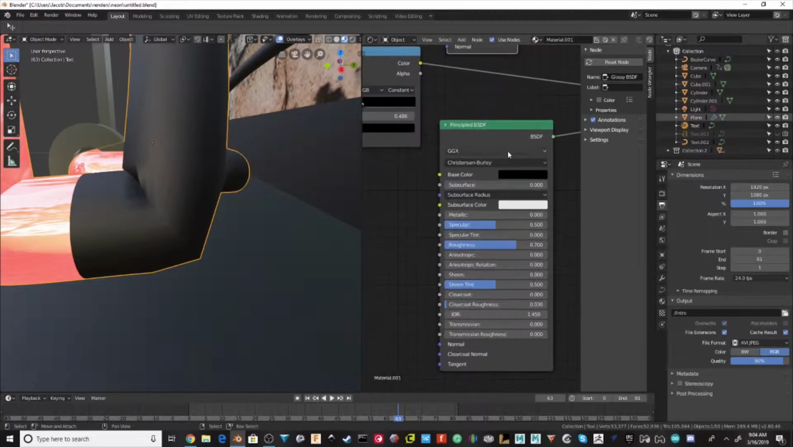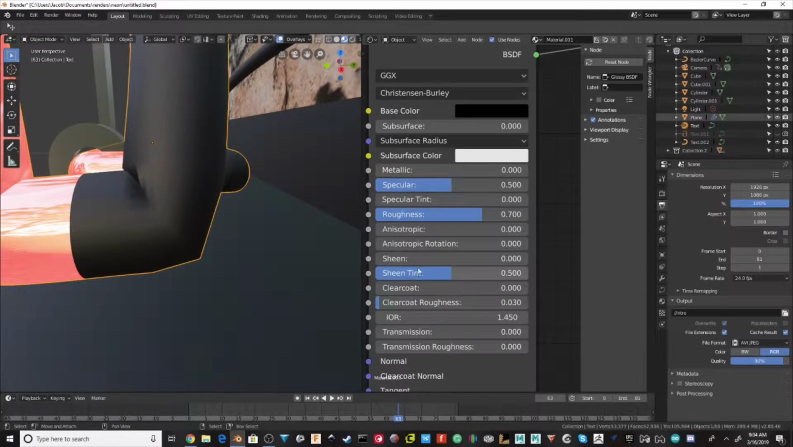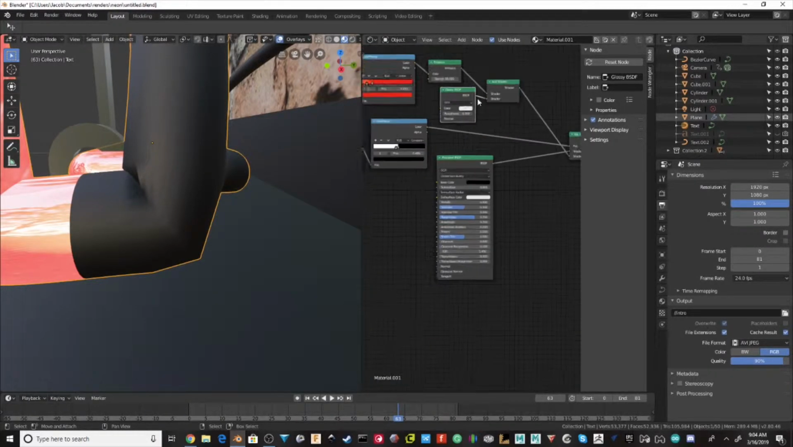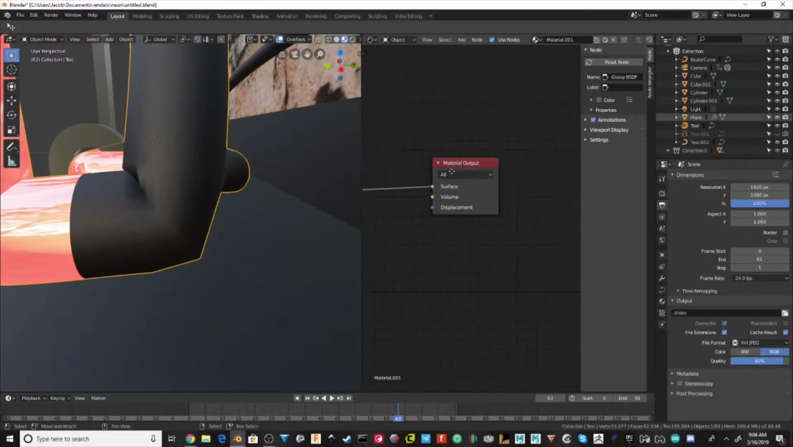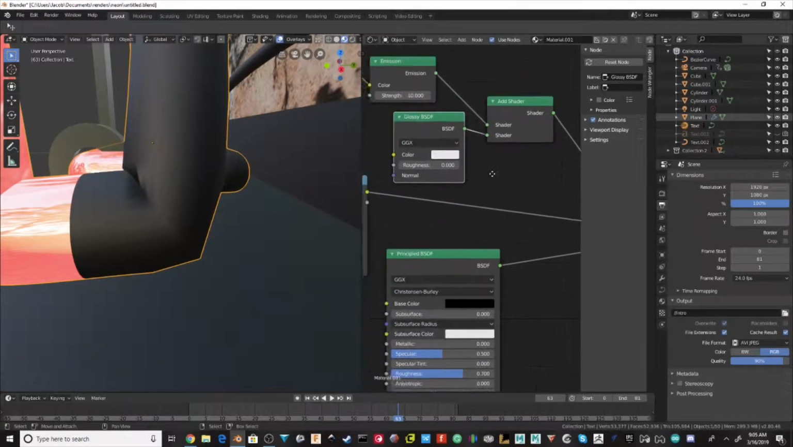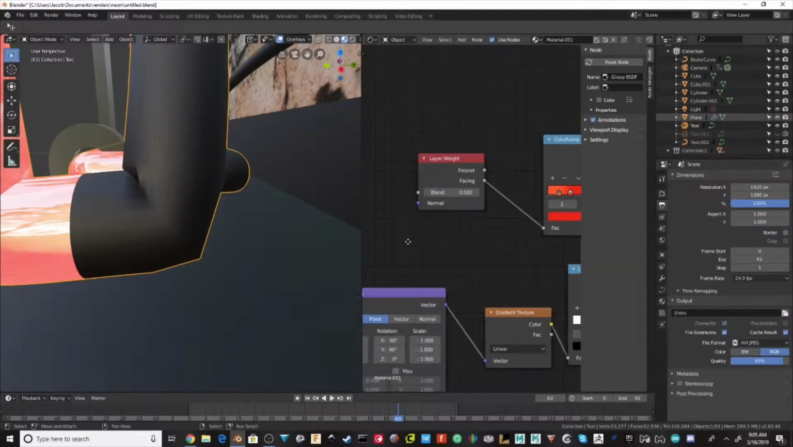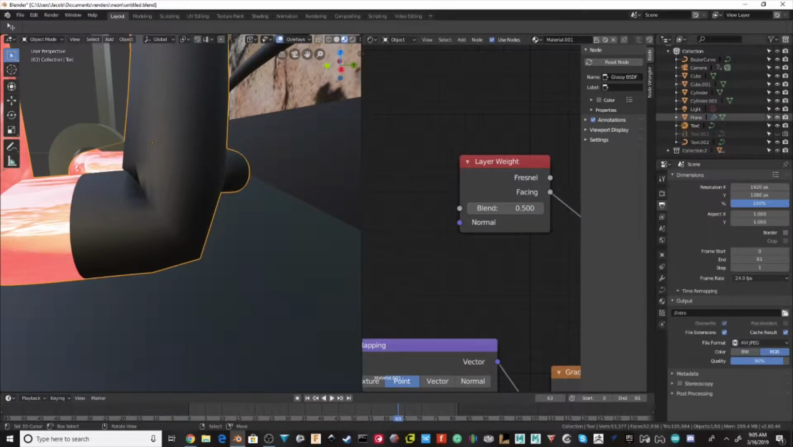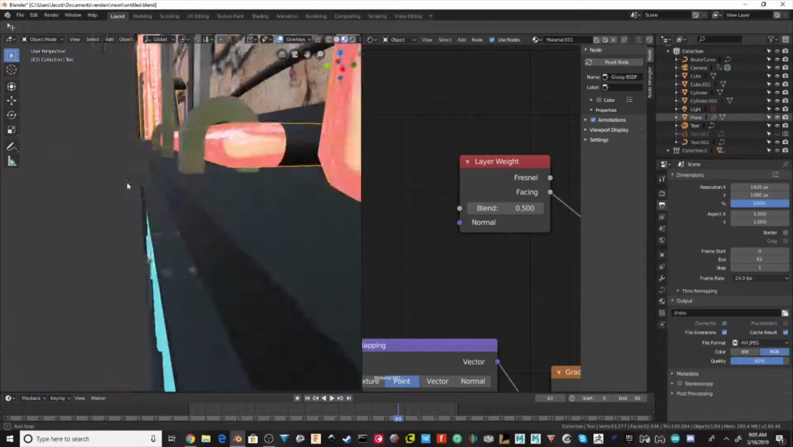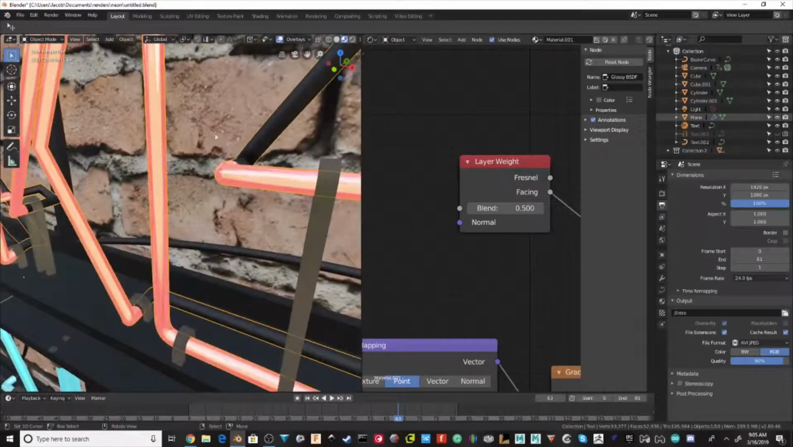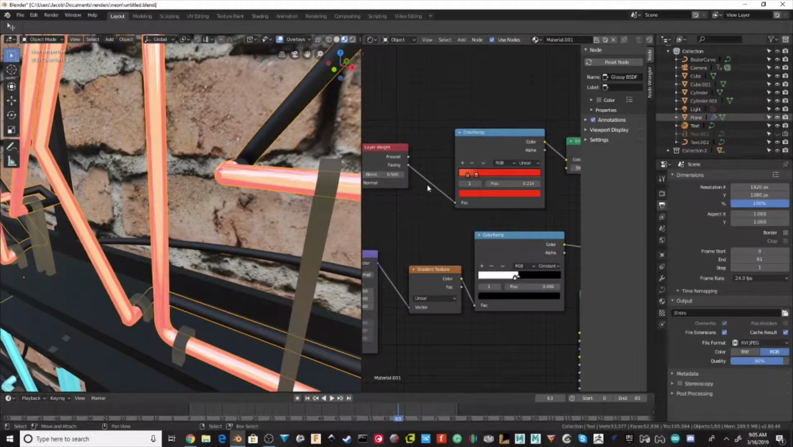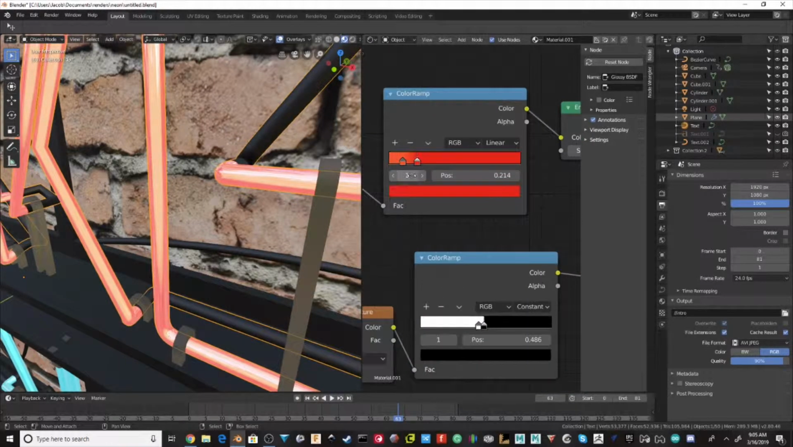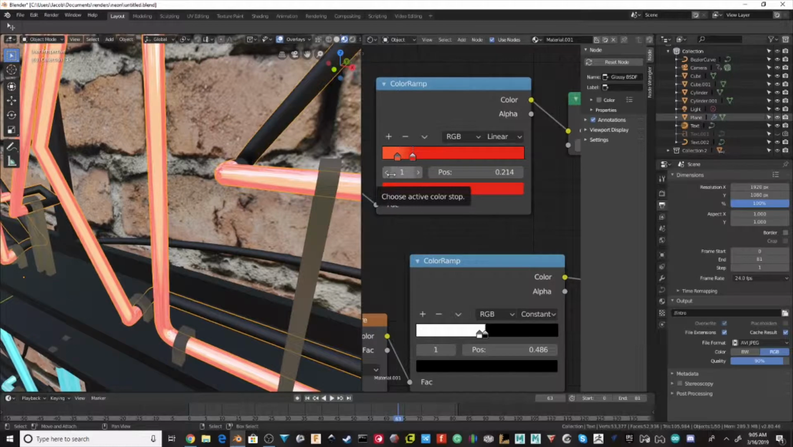So then we have a principled BSDF that's just black, and it's pretty rough. It's kind of trying to emulate paint. And then that goes into the surface. So then the next part is we have a layer weight on the facing, which is how we get the different parts, because it's kind of like a map of the center. I got all this from the Blender Grooves tutorial, so this is why it's kind of recognizable.